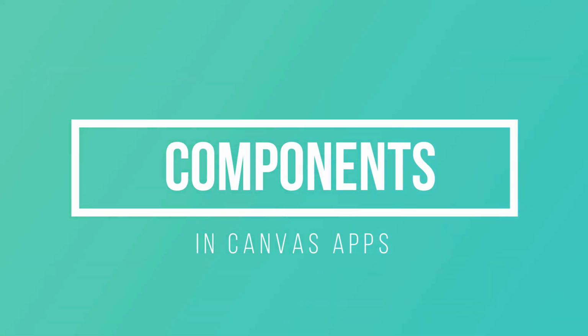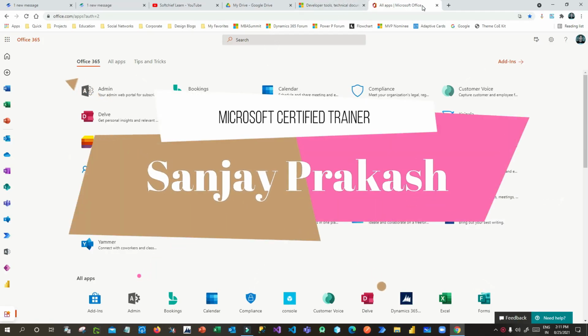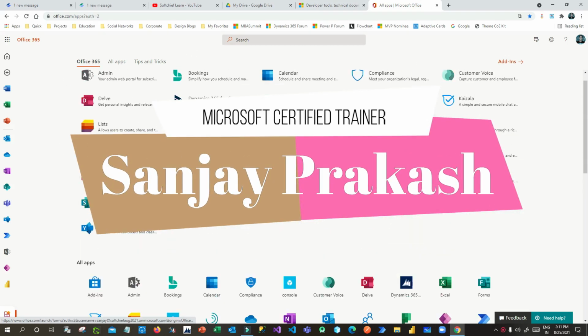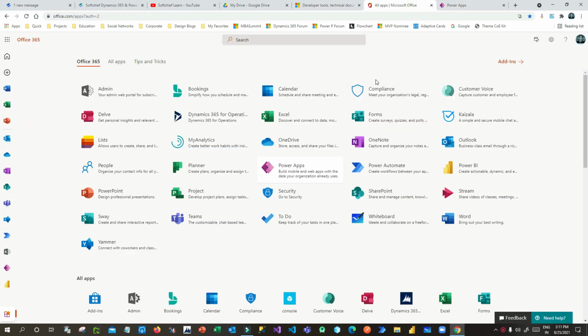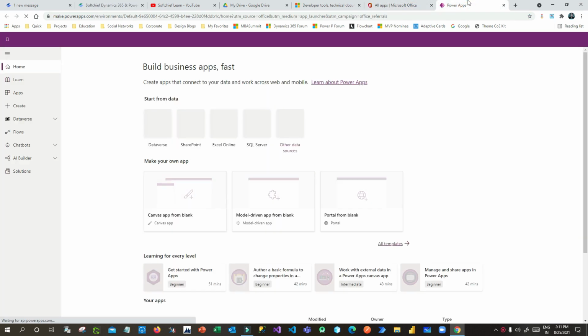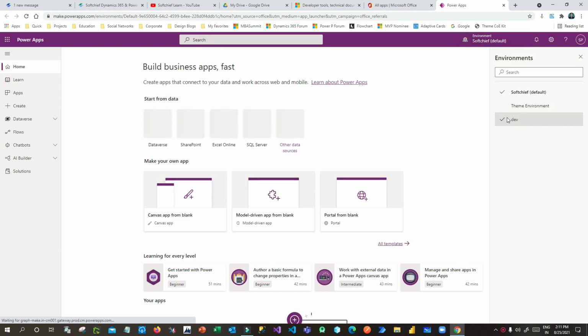In this tutorial and in this video we will see how we can configure components in model driven apps, components in Canvas apps. So let us go and create this Canvas app and we will see how components work. Click on Power Apps. You have to log in with your office.com credentials and choose your correct environment here.